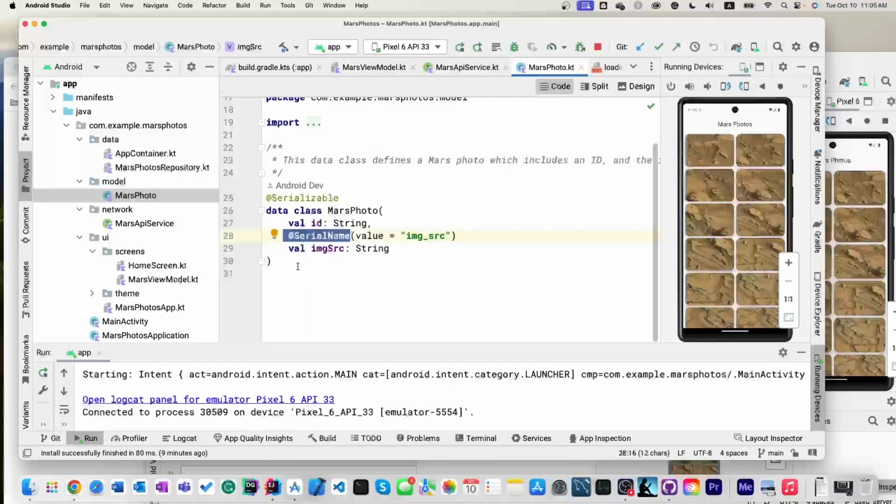In this case, they demonstrate that if the data is not in the format that you want to use as a variable name, you can use an annotation in the file. You can do the same in the Moshi library, but the annotation is different. All right.